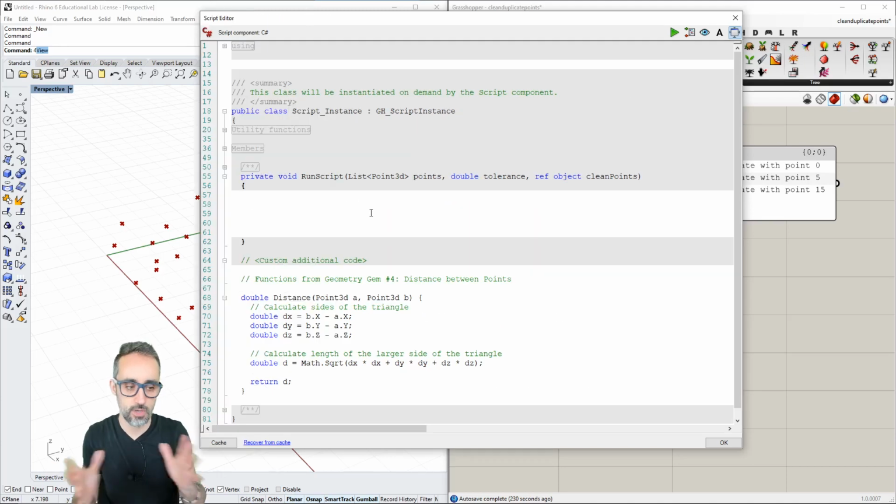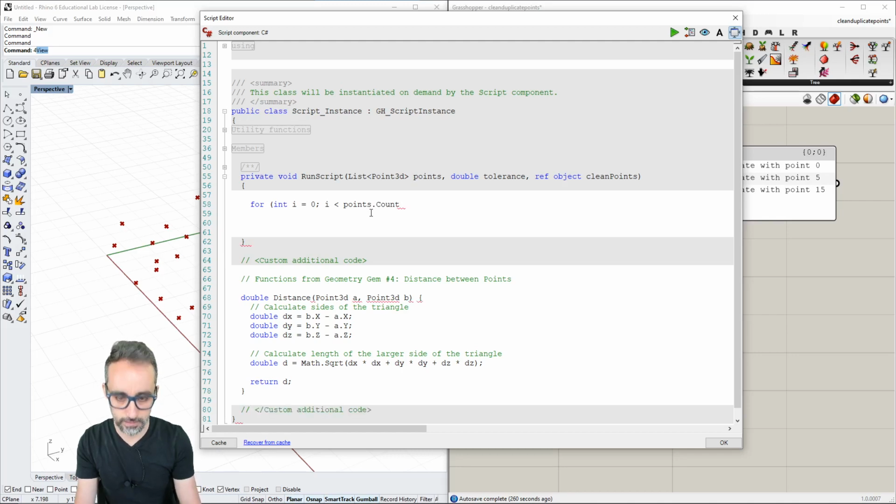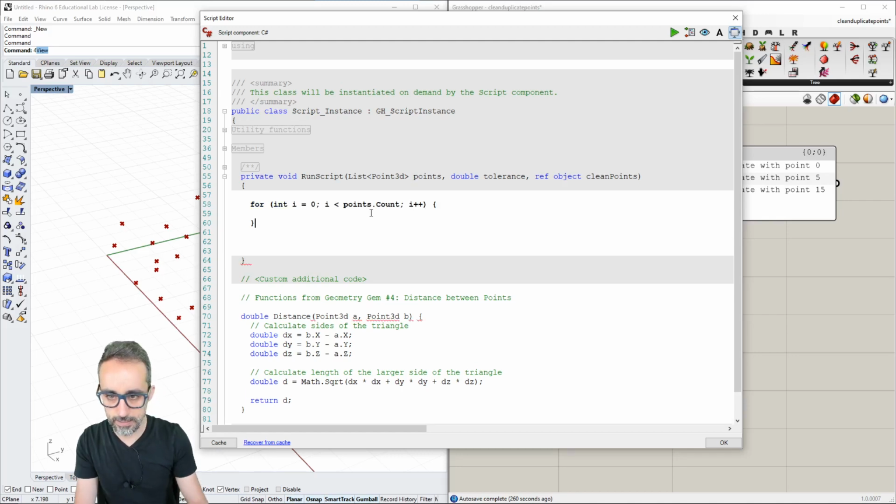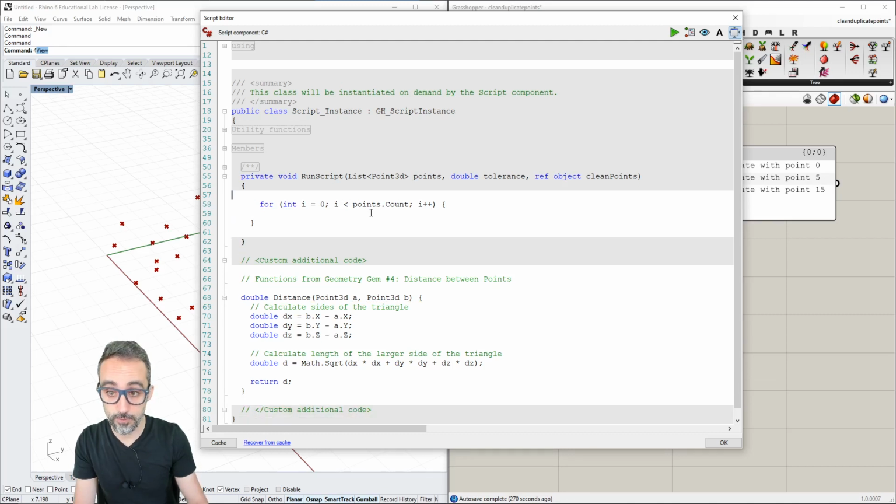Okay, I've cleaned everything up because we're going to start from scratch. And the way we're going to implement this is that first we're going to write a for loop where we're going to go over each one of the points one at a time. And then we're going to compare that point with all the other ones on the list. So that's going to be a for loop int i equals 0, i is less than how many points we have on the list, and then i plus plus. And then that is our large for loop. So this is the one to go over each point on the list.